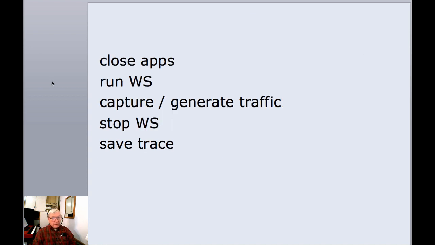So the steps you're going to follow typically are closing all applications you don't need so as not to generate unnecessary traffic to wade through, running Wireshark and either following the directions of the lab to capture traffic or maybe to generate traffic that you're going to capture, and then stop Wireshark and then save that trace so that all of the packets you've captured so far are saved and you can't accidentally ruin the work you've done so far when you go to the next step of looking for interesting traffic. So let's do that right now.